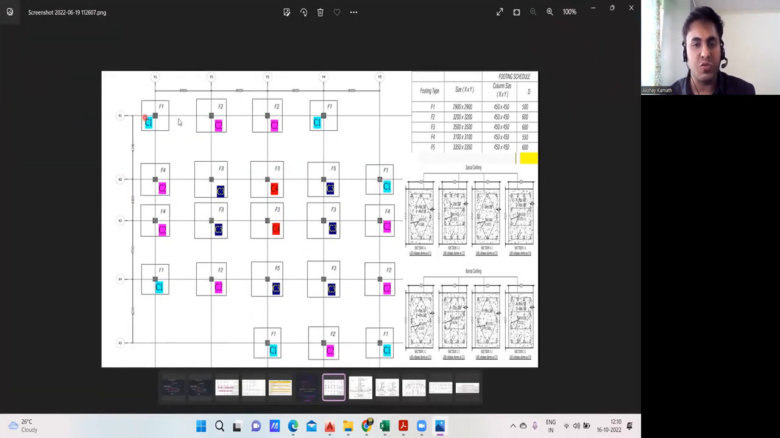Now check for F4 footing. See, one F4 footing is there. On that we have C2 column. Again we have F4 footing. We have another F4 footing here, C2 column is there. Then another F4 footing is here, C2 column is there. Another F4 footing. No more F4 footing.